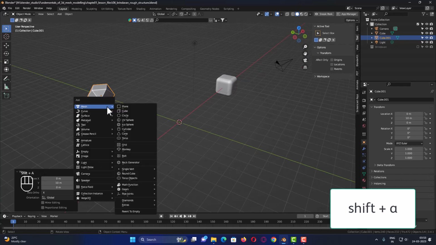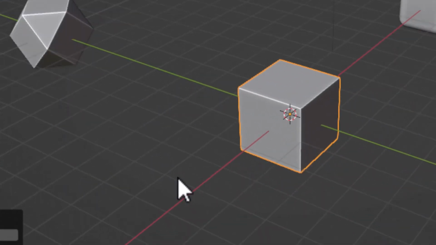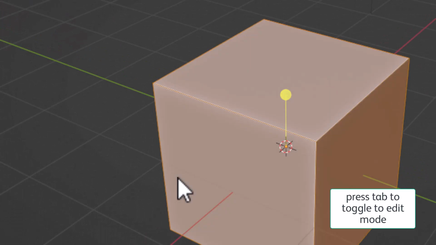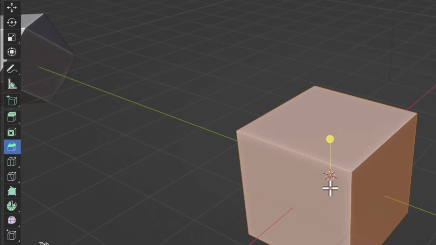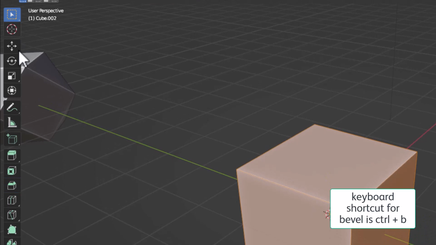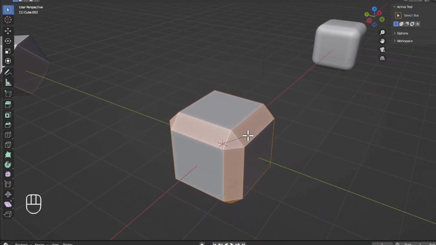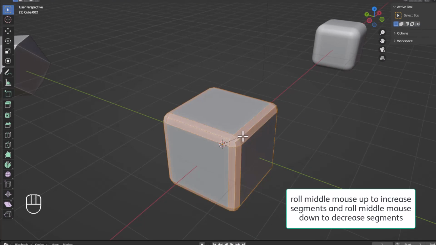Again I will press shift A and add one more cube, and for this cube again press tab and come into edit mode. The keyboard shortcut for bevel: say I am in the selection mode, if you press Ctrl plus B, the bevel operation will start. And when you are beveling, if I roll the mouse, the segments will increase. If I roll it back, the segments will decrease.